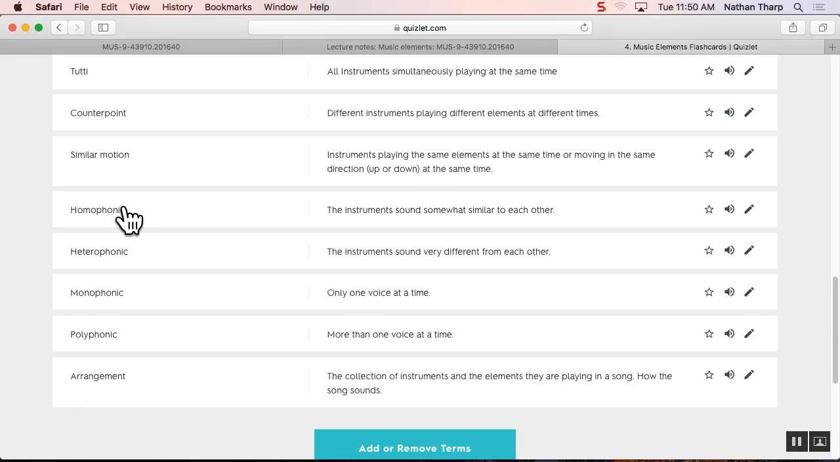Couple terms I would like you to know. Homophonic and heterophonic, just straight out of Latin, right? Same sound, different sounds. So things that are homophonic are like the string family. The violin, the viola, the cello, and the bass all sound pretty similar. They're just higher or lower in pitch. Okay? The percussion family is less homophonic, it's more heterophonic. The snare and the kick and the hi-hat sound pretty different. Right? They're pretty different.